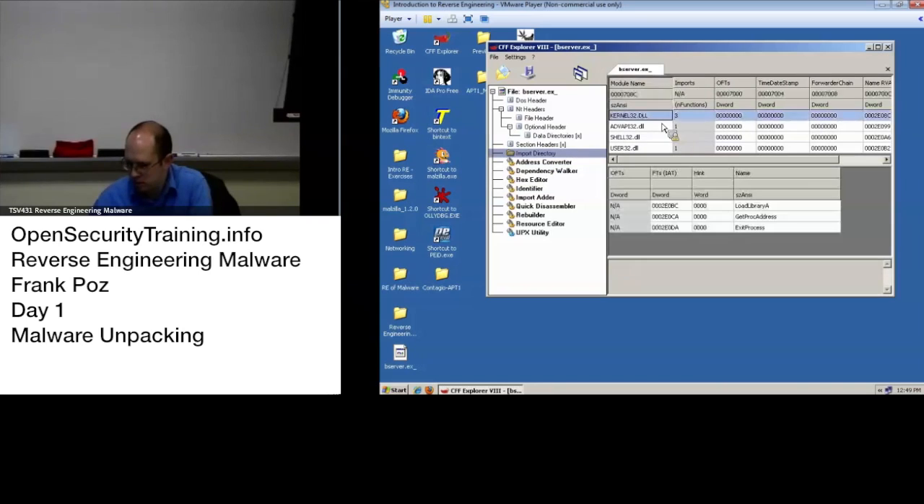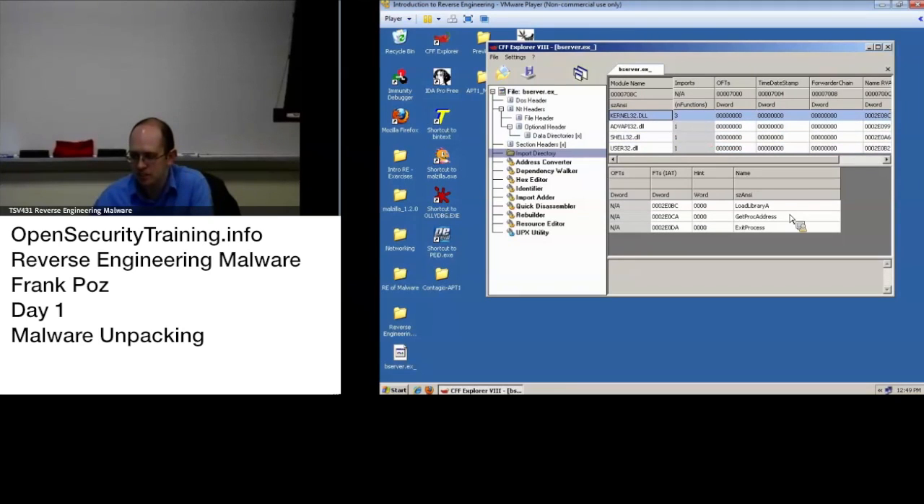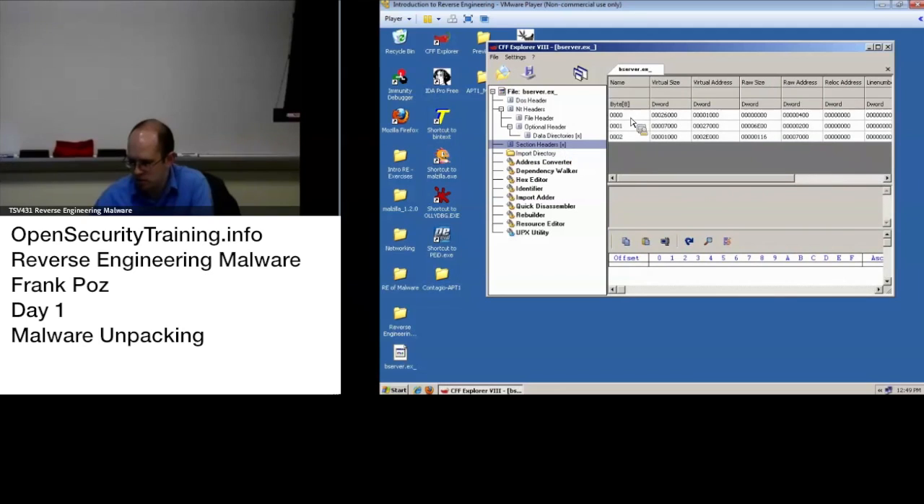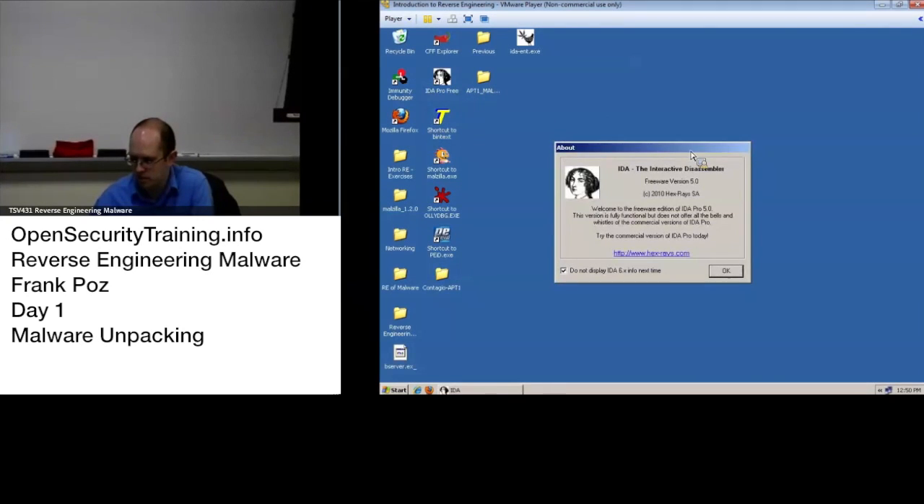Import address table. Oh, kernel32, LoadLibrary, GetProcAddress, and minimal other imports. So we can say maybe packed here. Take a look at the sections 0, 1, 2. Those aren't typical section names. Okay, I will load this up in IDA and take a look at it.